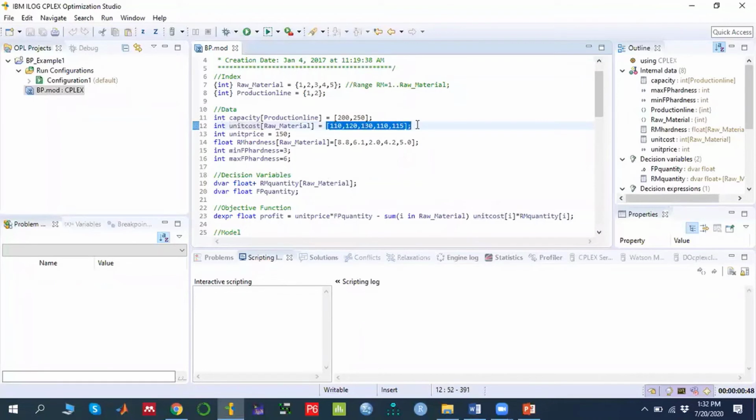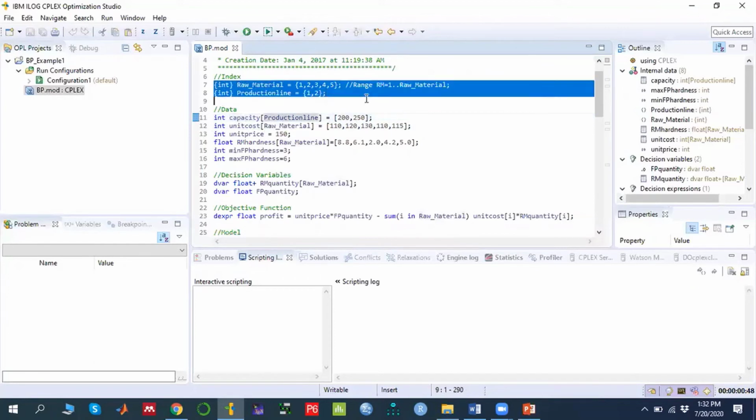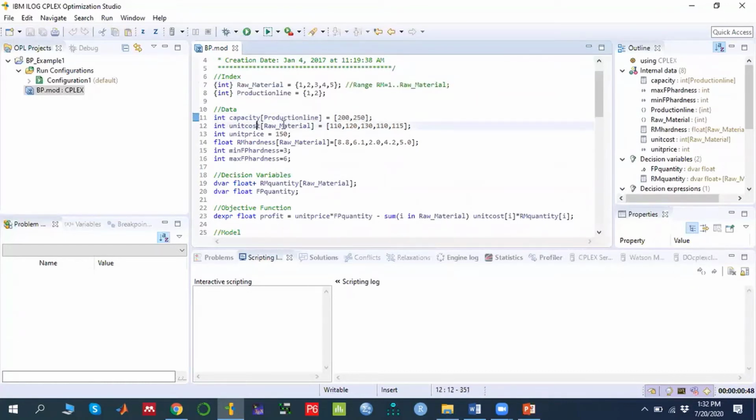So right now what we are doing is defining the model as well as declaring the data in a model file. We will discuss in the future how you can define the data in a separate file. In this particular video, we are defining the data as well as the model in the same file. So we define the indices, that is raw material and product line. We have defined capacity as well as the raw material array.